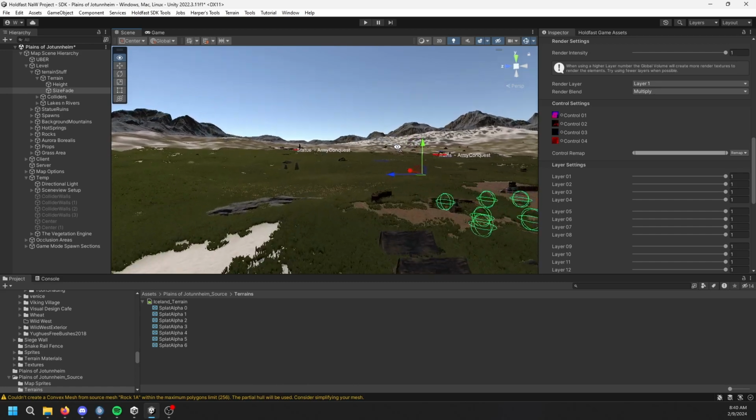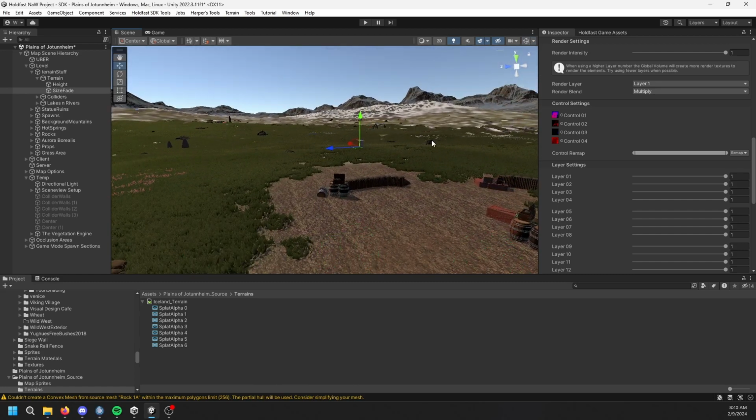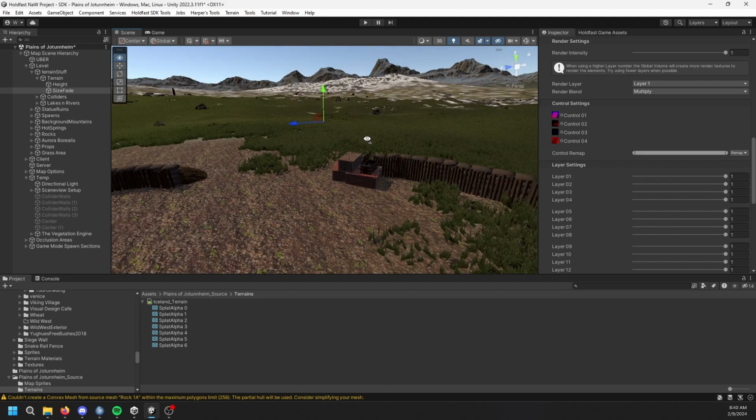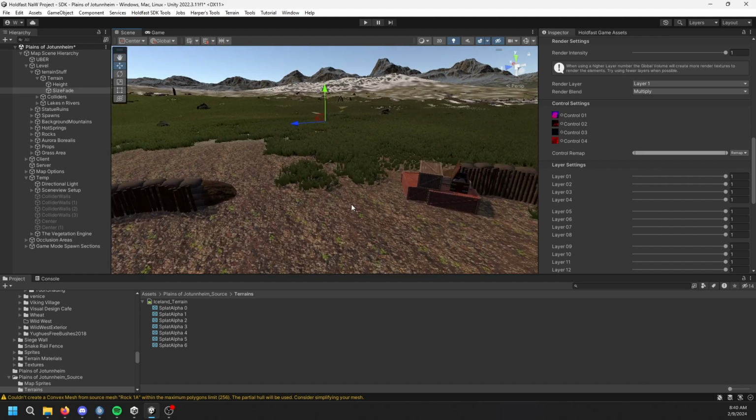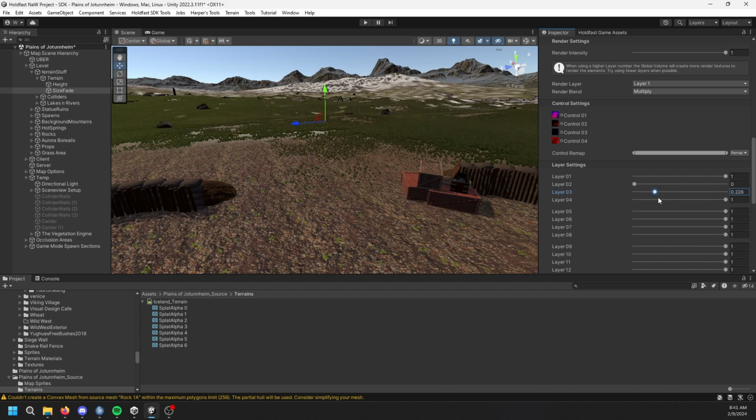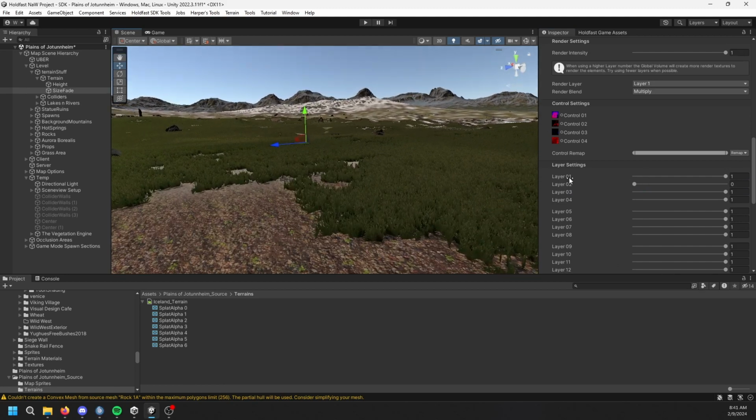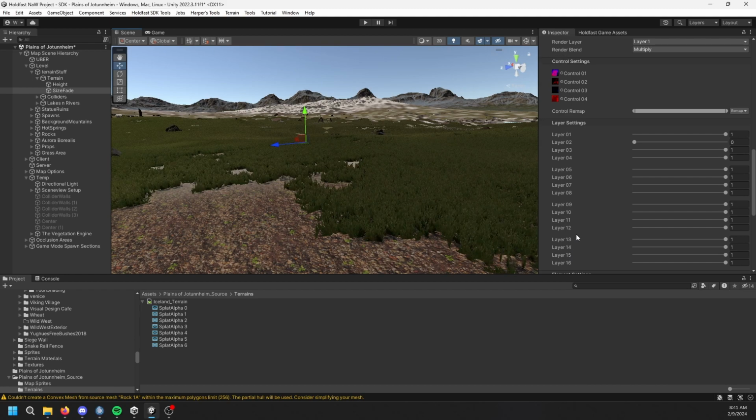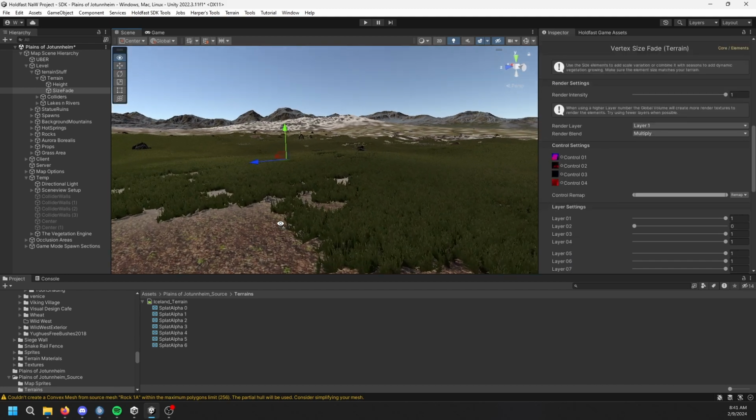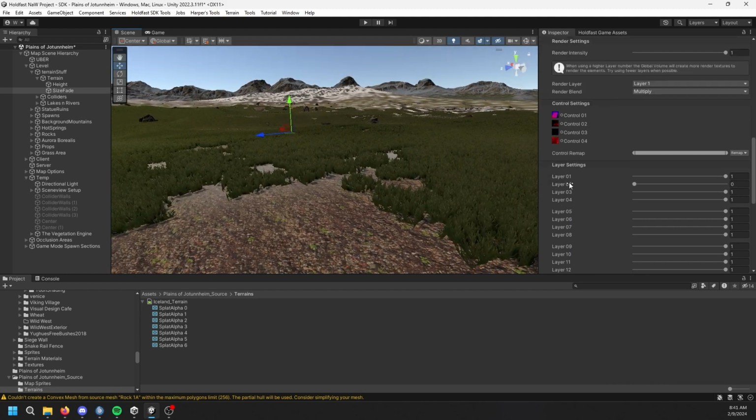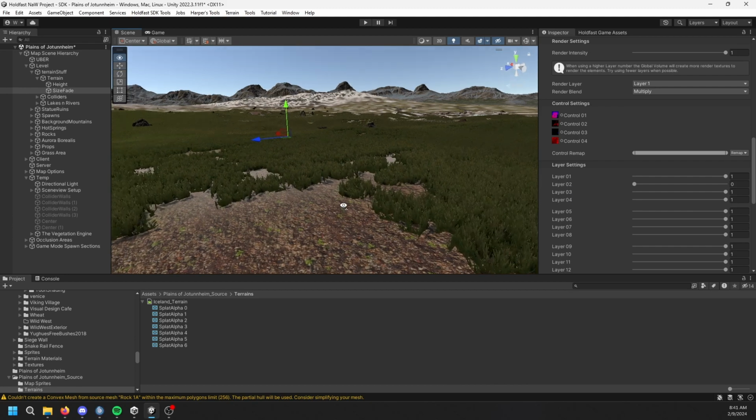We go to the spawns. We can see that we have this dirt texture. We obviously don't want any grass to be on that dirt texture. So we can start fading out the grass that is on these textures by messing with the settings on these layers. These layers correspond to the channels within your splat maps. So layer 1, 5, 9, and 13 will be the red channels of the splat maps. 2 will be green, 3 will be blue, 4 will be alpha.